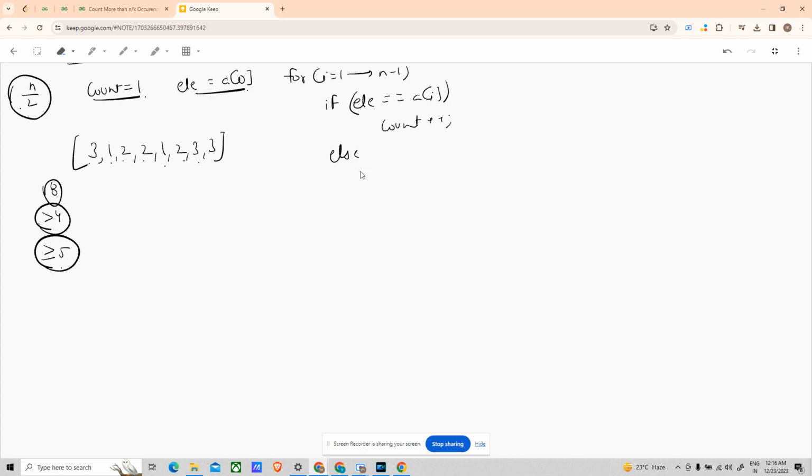Else, count minus minus. Alright. After the if else, now again one if count equals to 0, then count is equal to 1 and ELE is the ith element. Okay. After that, this algorithm does not end here.